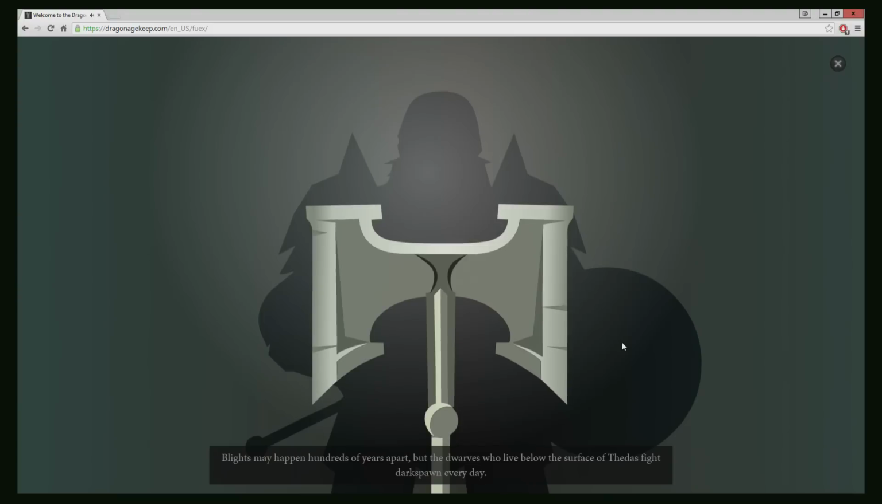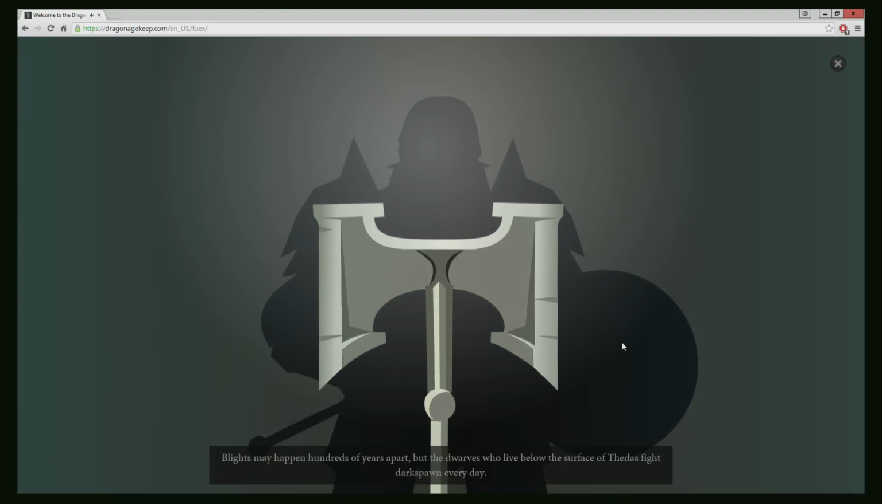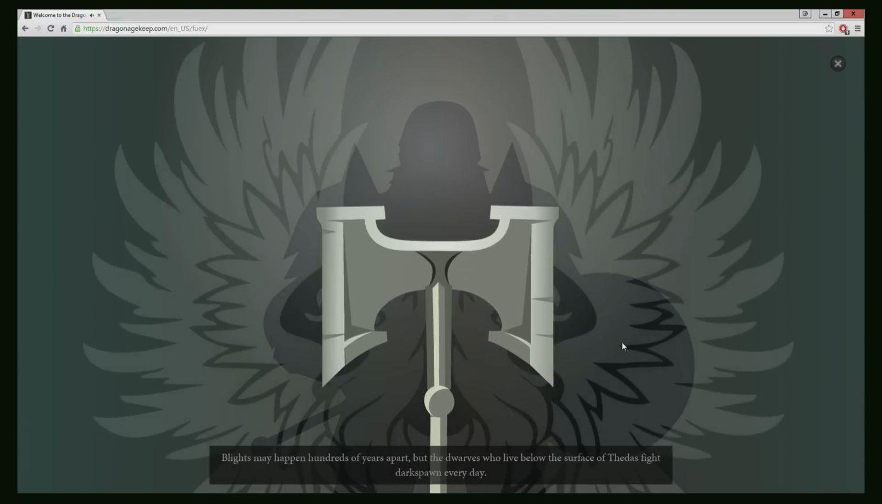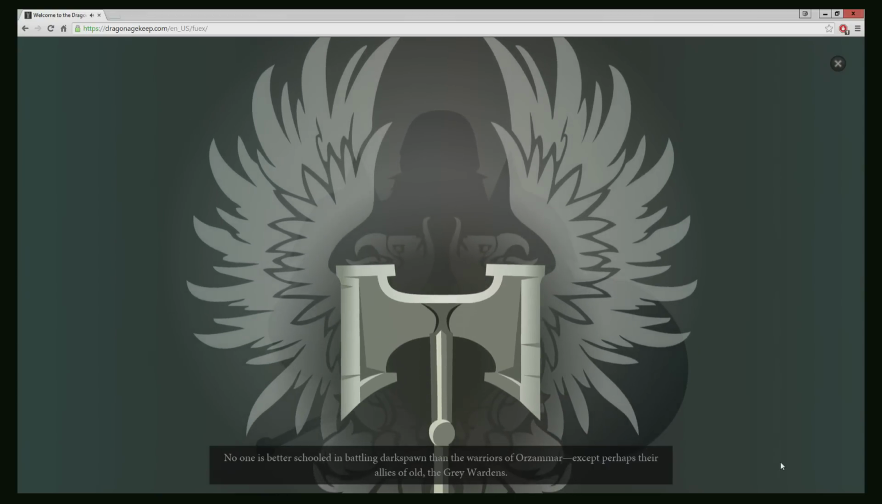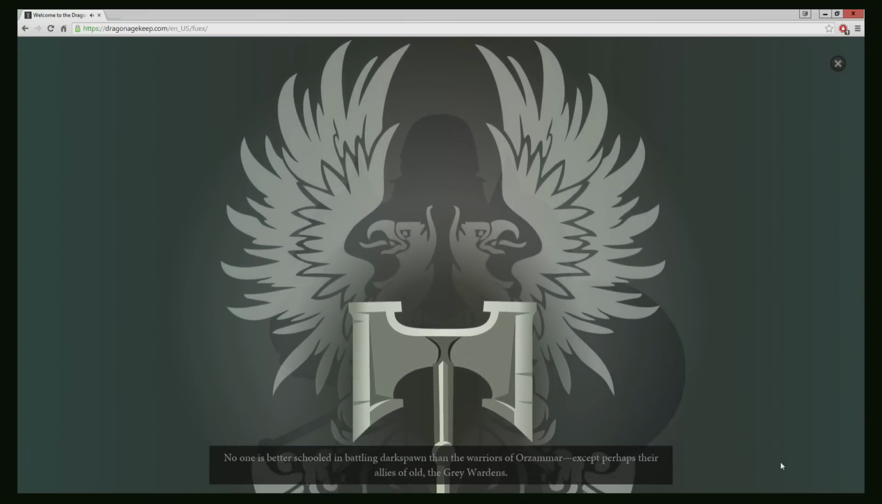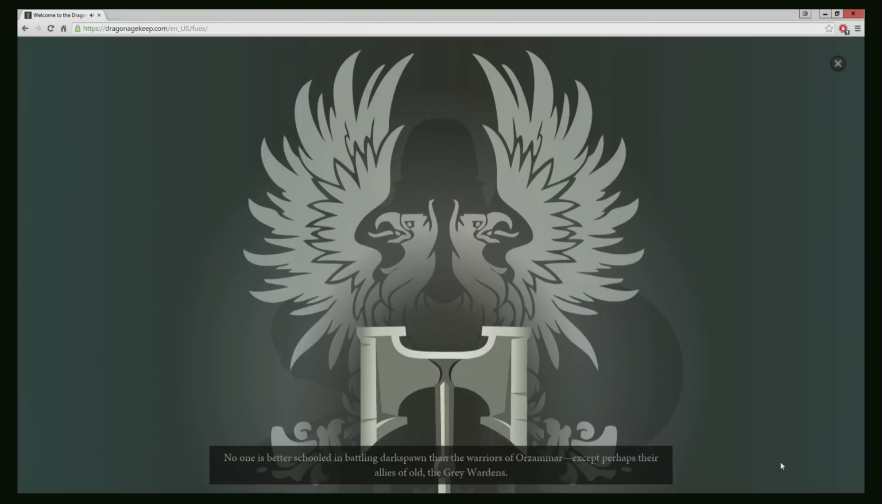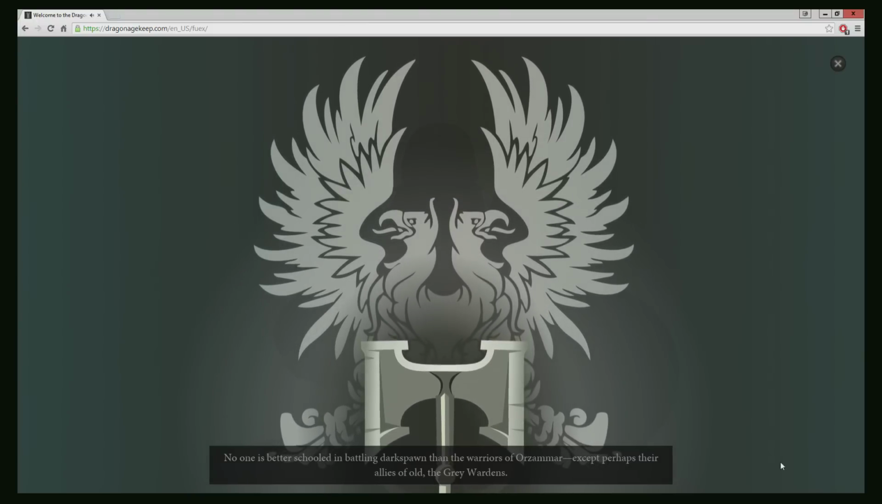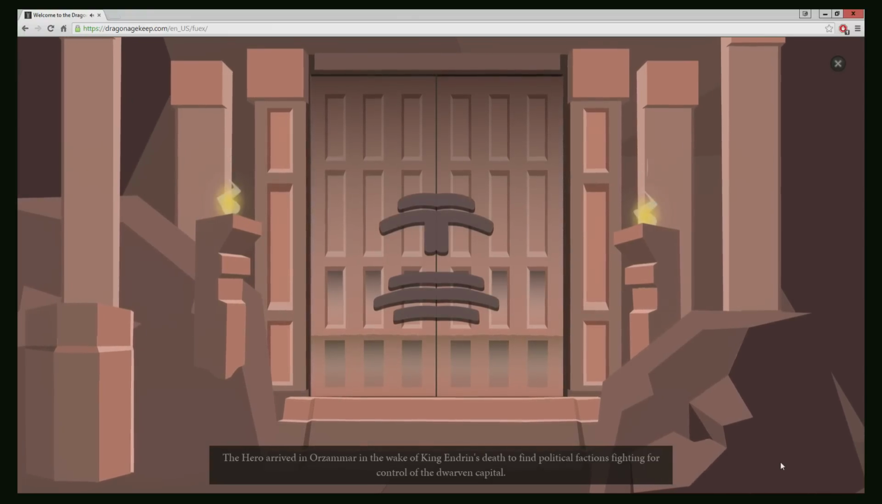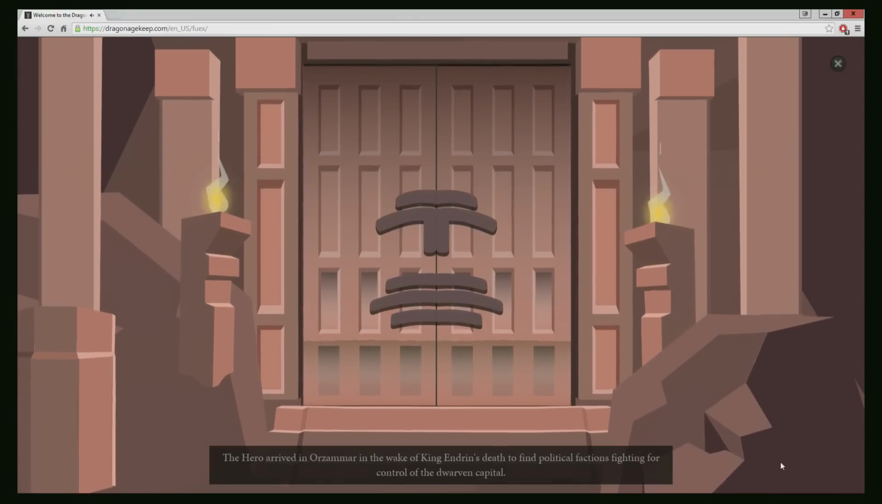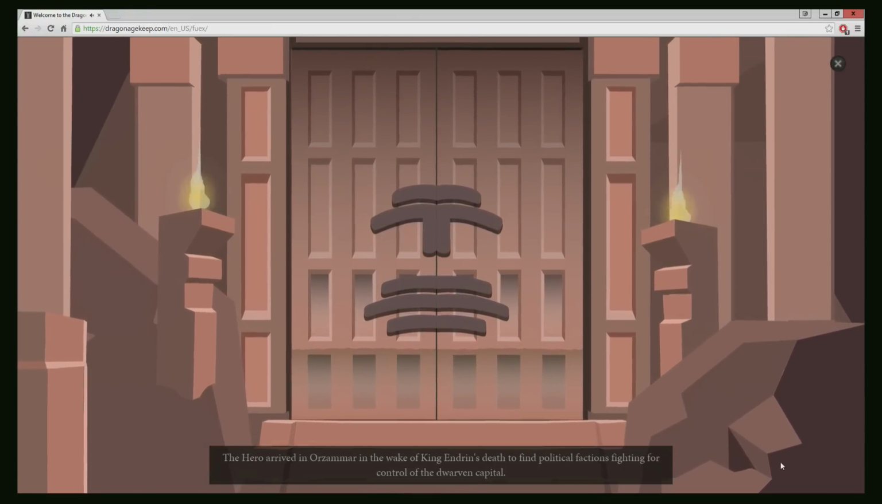Blights may happen hundreds of years apart, but the dwarves who live below the surface of Thedas fight Darkspawn every day. No one is better schooled in battling Darkspawn than the warriors of Orzammar, except perhaps their allies of old, the Grey Wardens. The hero arrived in Orzammar in the wake of King Endrin's death to find political factions fighting for control of the Dwarven capital.